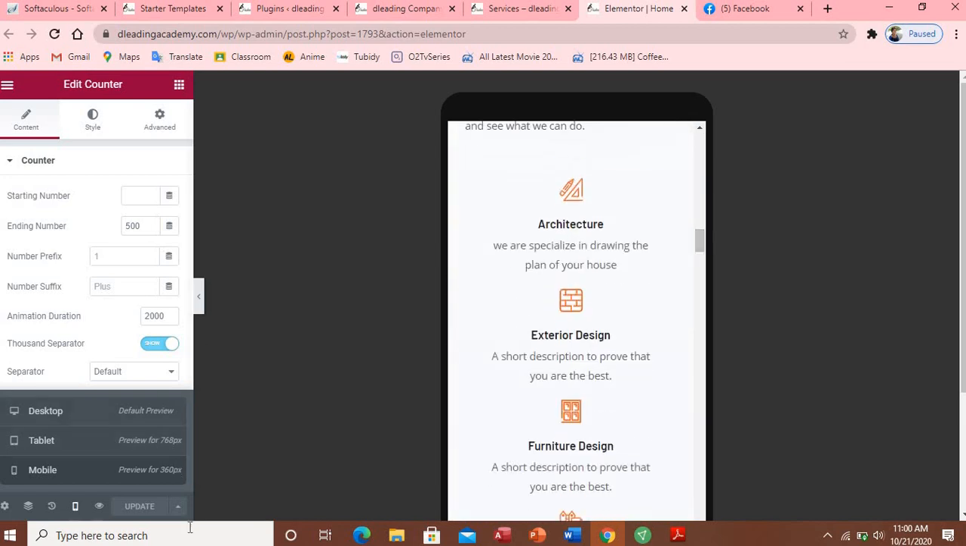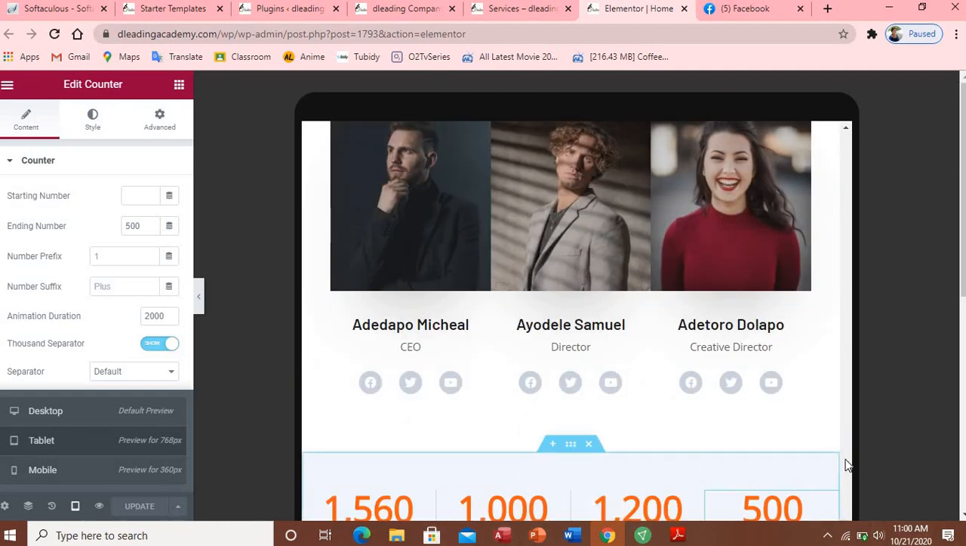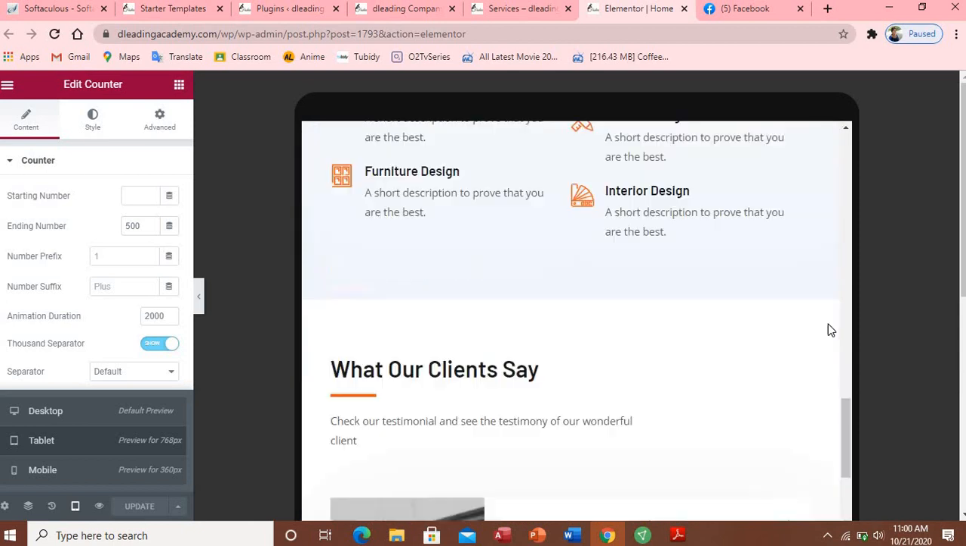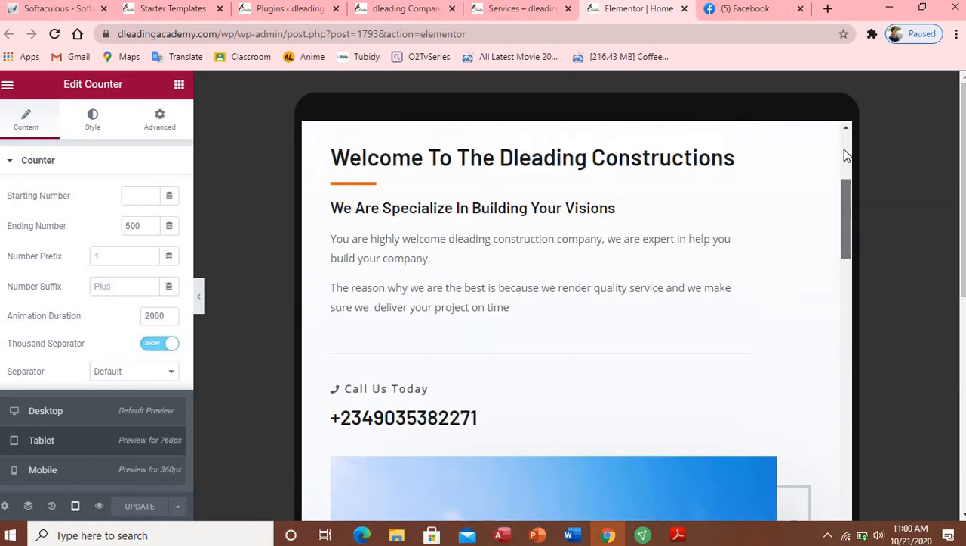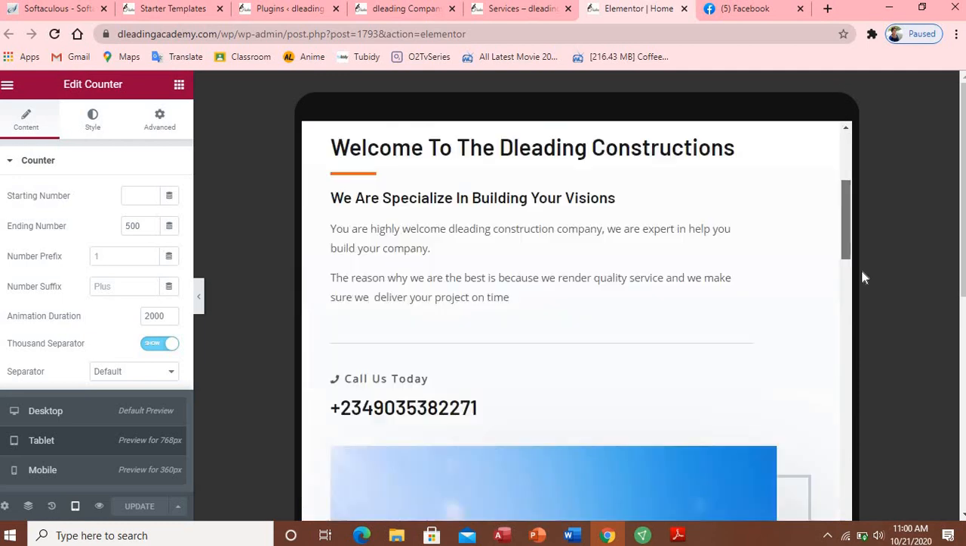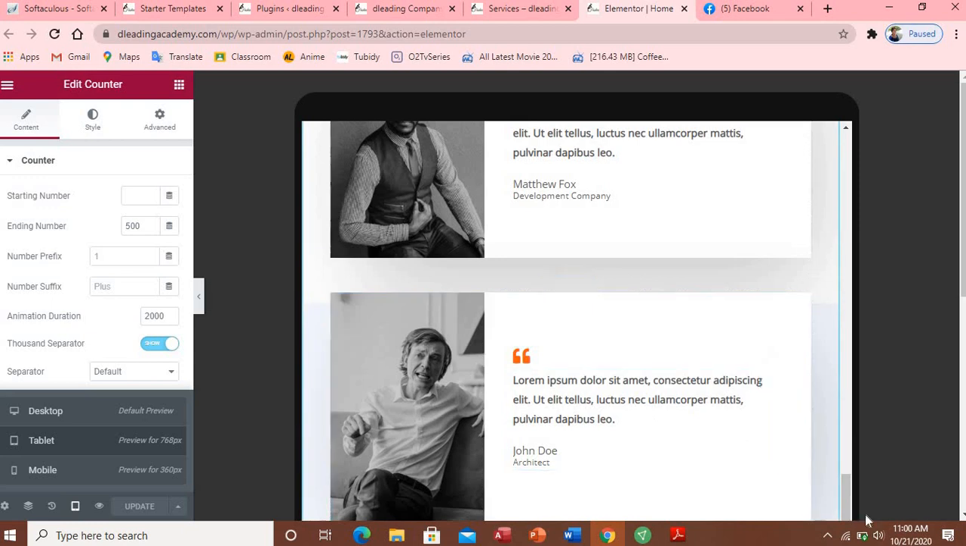If you want to check for the tablet, just click on tablet, in case some people are using a big phone. I don't know the phone line, but let's check it. Look at how it will look on tablet. And if there's anything you want to change, you can just change it. There's nothing bad in it.